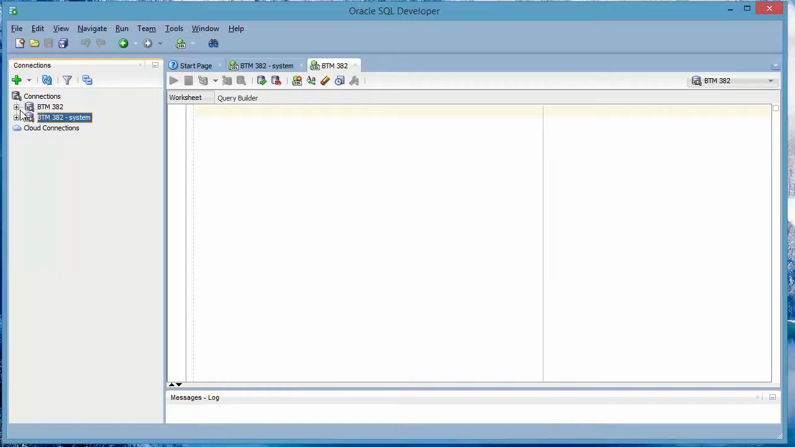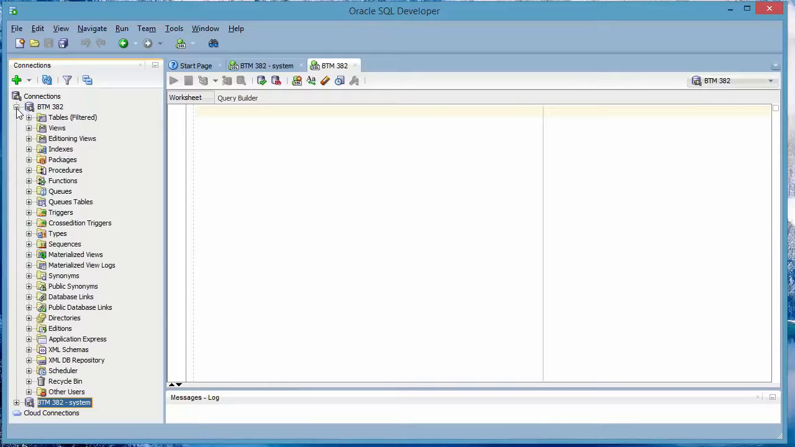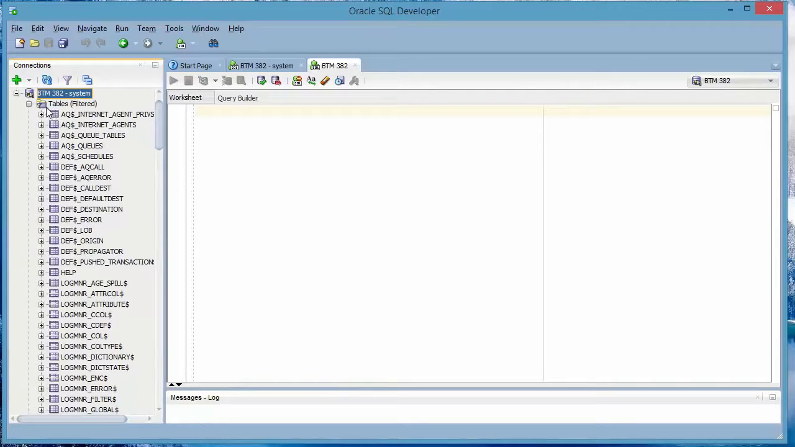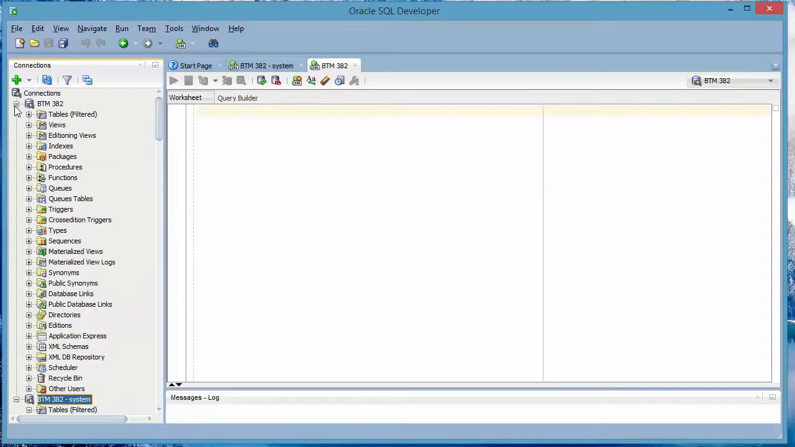So the difference here is that with the system user, as I showed you, when you expand the tables, you see all these tables. But with the new one, with the new user account that's not a system user, when you expand the tables, you don't see any system tables. So if you create a new table of your own, then it's going to be blank.